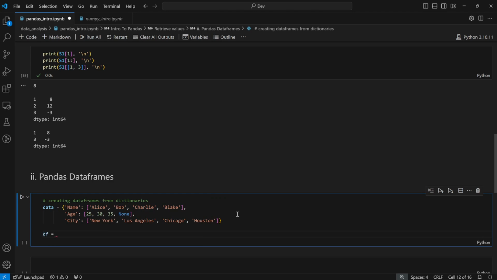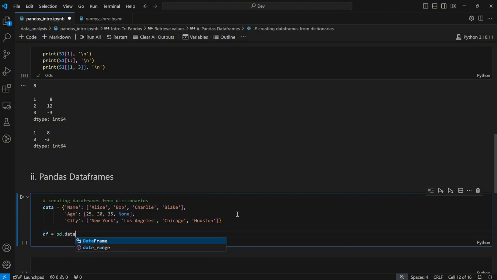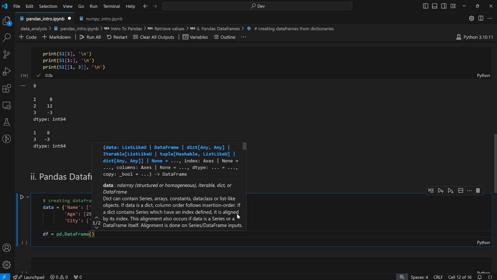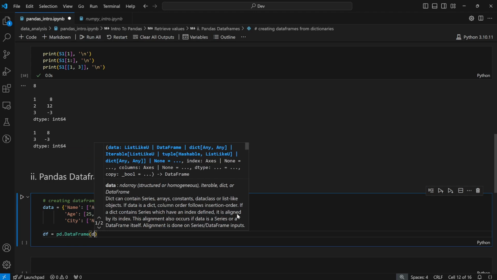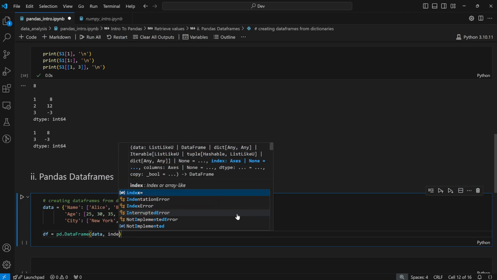We'll call it df, and we're going to set it to pd.DataFrame, and we're going to pass the parameters to it. The first parameter will be our dictionary. We're going to set data, and another parameter I want to set is the index.